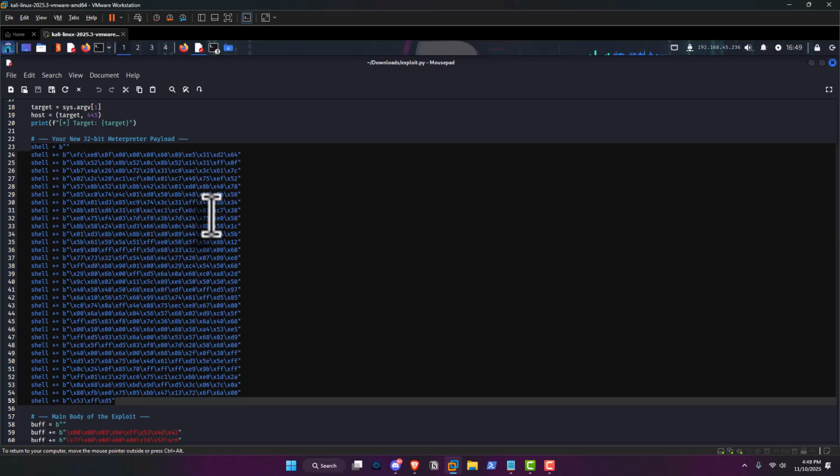Now I'm going to answer your question right now. I tried a non-meterpreter payload and it did not work. I struggled to get any exploit to work with a non-meterpreter payload. So I decided to go with the msfconsole multi-handler and the meterpreter payload.